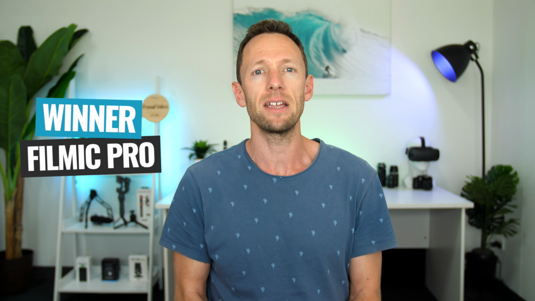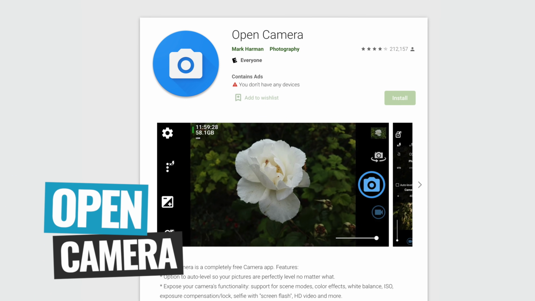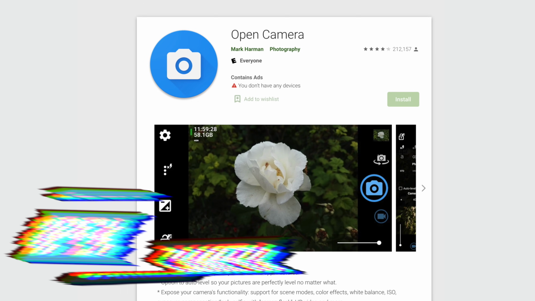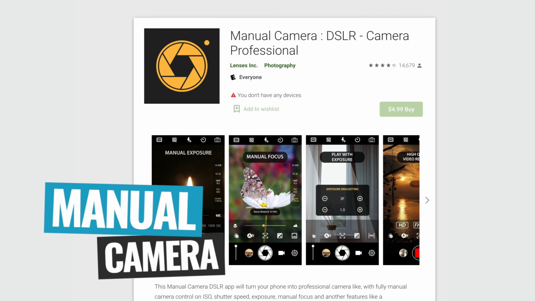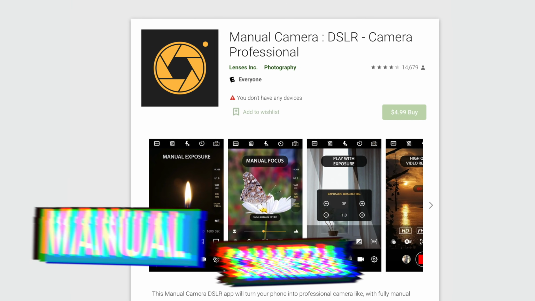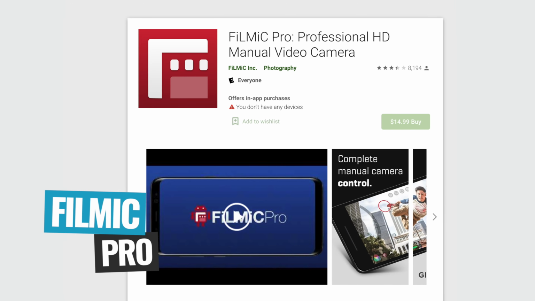Now, if I had to pick just one winner, one top app from these three, it really is going to go again to Filmic Pro. Even though Open Camera is really powerful and it's free, and Manual Camera has got a ton of functionality in it and it's a lot cheaper than Filmic Pro, I really think that Filmic Pro is the complete package.